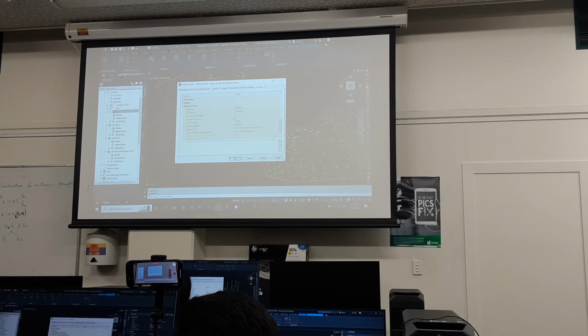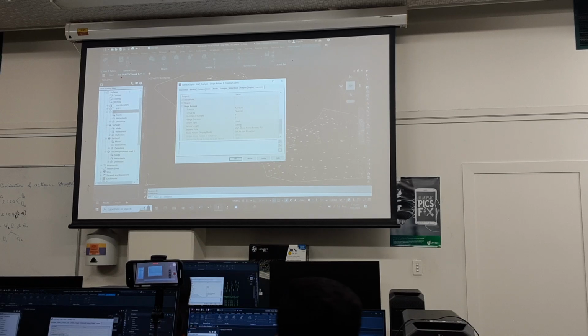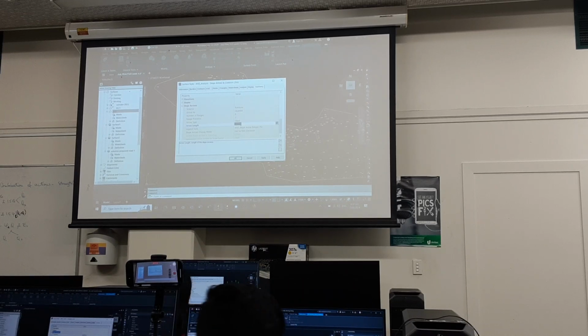The range precision is 0.1 and the arrow length is 5. Now if I just show you what that looks like, we're using an ANZ slope arrow, and I go apply and OK.